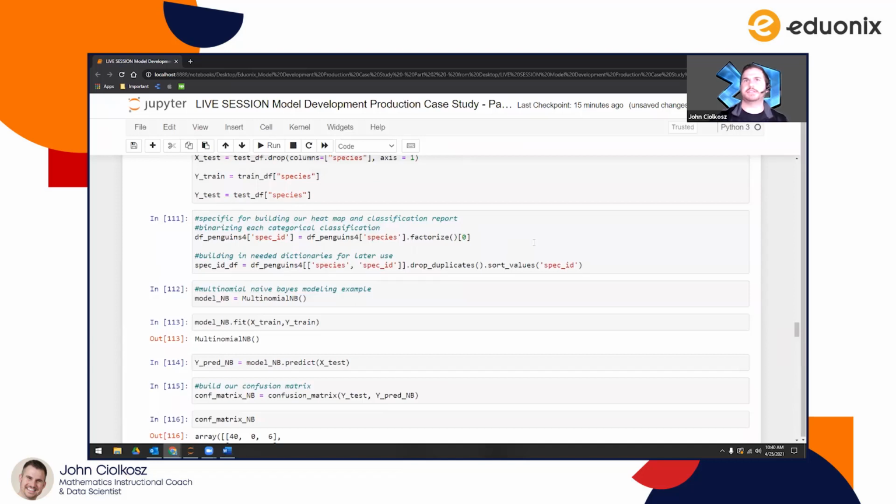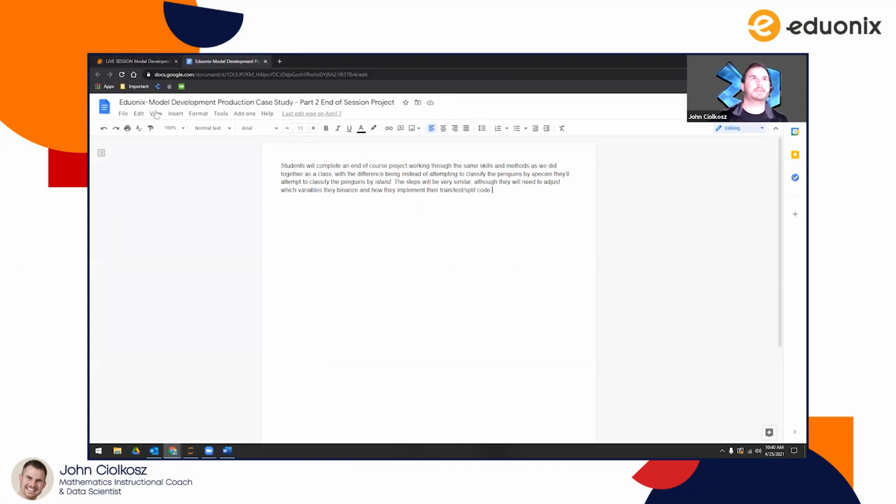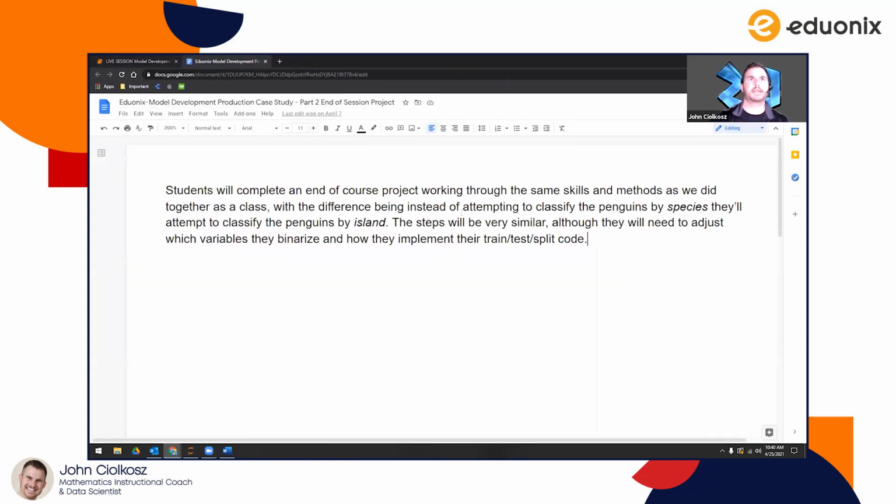So the extensions here that we could think about doing, and this homework assignment is shared with you as well, is what you guys want to work on here to build this out, which is classifying by something else. So we did species, maybe try to classify by island, or you could maybe use sex there. So you could try either of those.